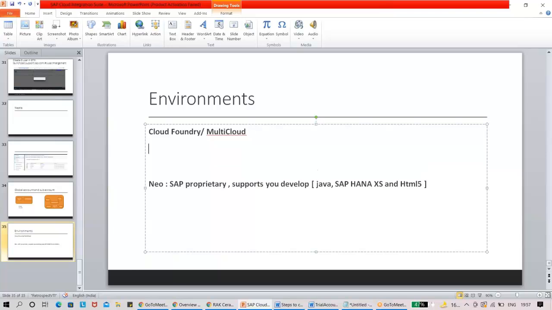Going forward, there might be a day when SAP says we are not supporting anything on Neo also. This can happen. I was reading in one place that they will go full blown with the multi-cloud environment. So this can also be possible in the future.